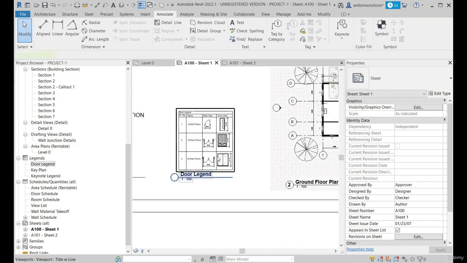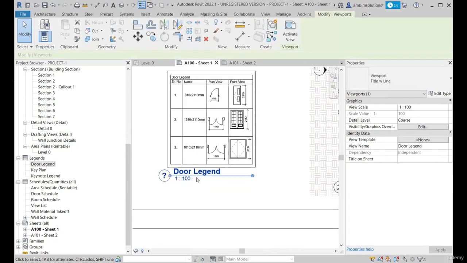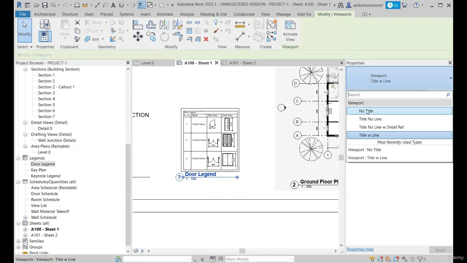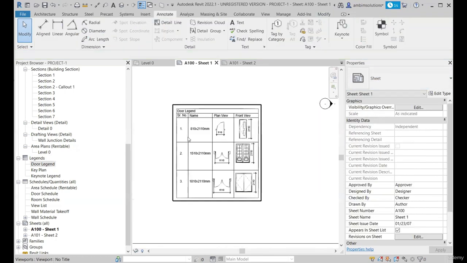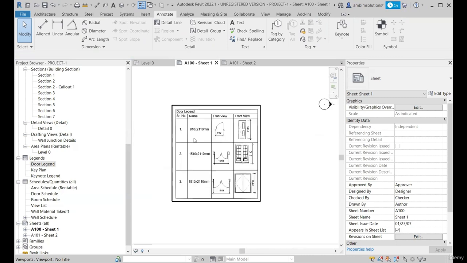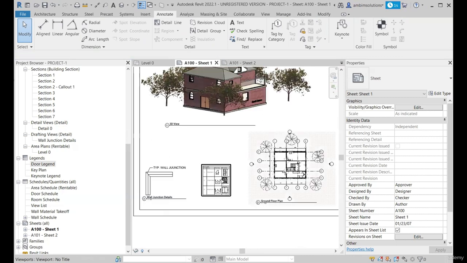So if you don't want the viewport that contains the title for the line, you just need to go here simply and check viewport with no title. So in this way, there is no title, and for this current viewport, as we have added the name over here, there is no need for any title. So in this way, you can place your legends here.